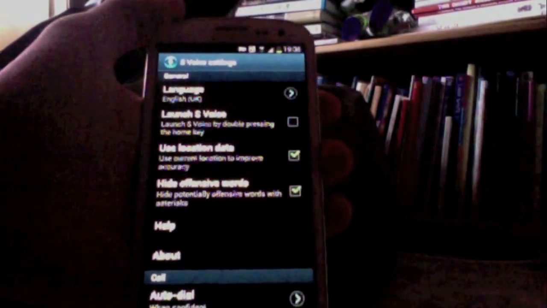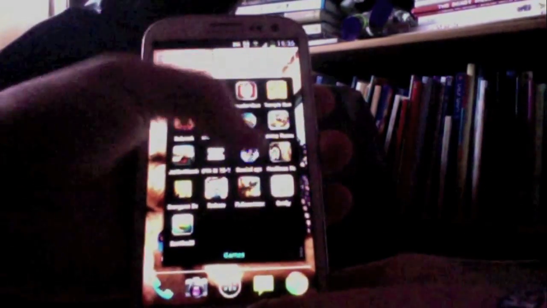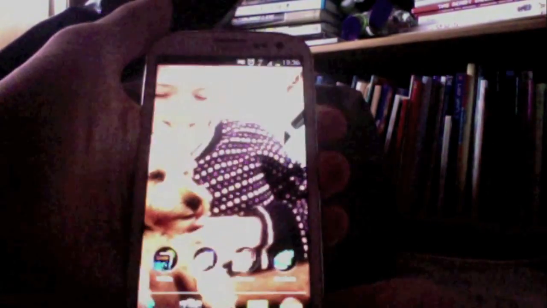And if you do that, it'll just speed up the Home key when you're coming out of applications and things like that, which makes that a little bit quicker.